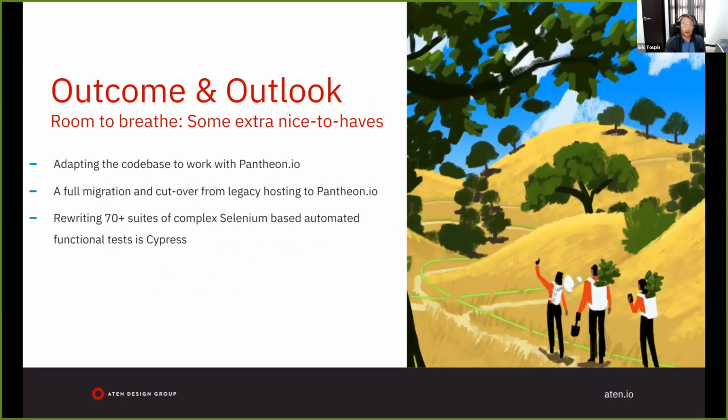Actually, inside of those 550 hours, we managed to do quite a few other things that are not specifically Backdrop related. For instance, we decided to move these platforms from a legacy hosting provider to Pantheon.io, which is a really great, very fast hosting provider. But they require some specific tweaks to the code. There's a specific upstream that Drupal sites have to run on. So we had to adapt the code base to work with Pantheon.